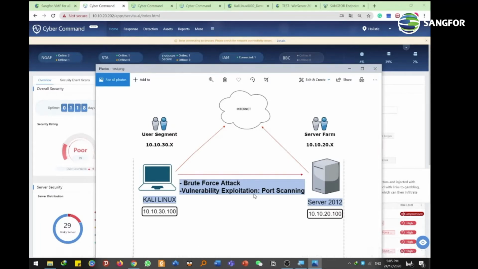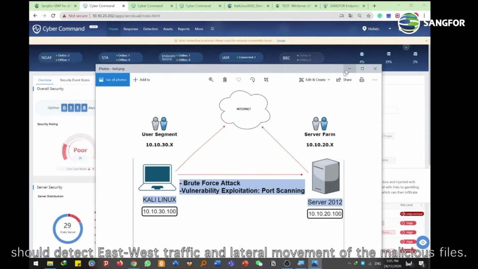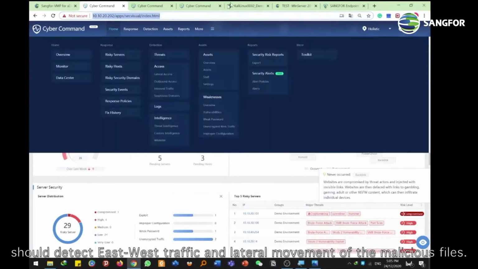Today we will launch a brute force attack and port scanning as our security incidents. We hope to show how a vulnerability exploitation and suspicious activity within our network is handled by Cyber Command, which should detect east-west traffic and lateral movement of the malicious files.